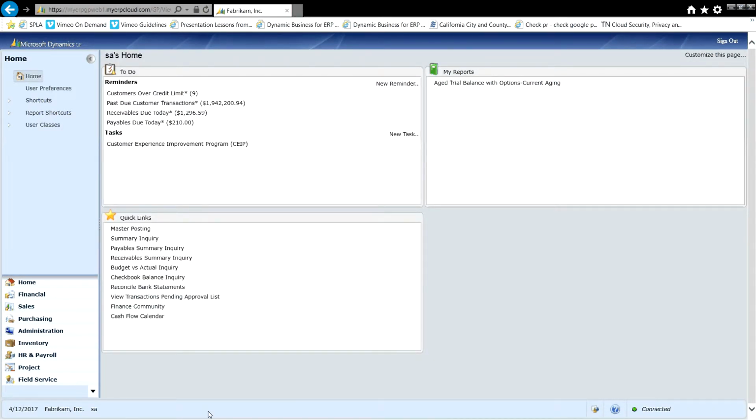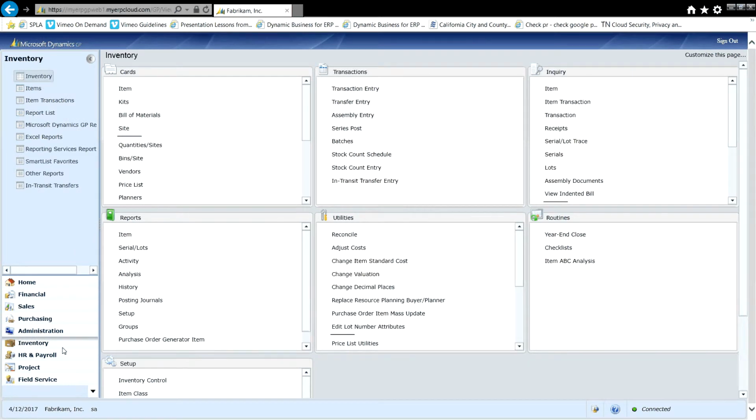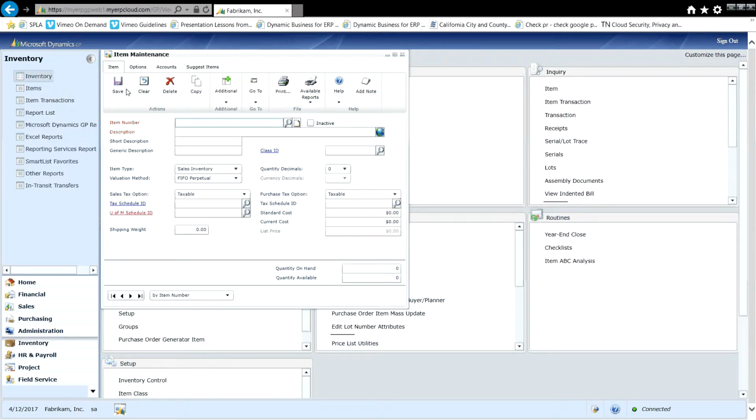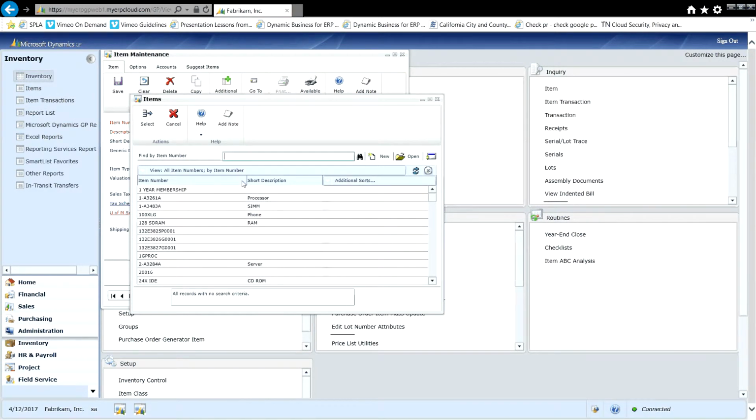Next, let's take a look at adding a new inventory item. To do that, I'm going to click on Inventory, bring up the inventory area page, and I want to go to Cards and look up an item. Here's the item maintenance screen, and I can look up existing items by clicking on the magnifying glass, and I can search.